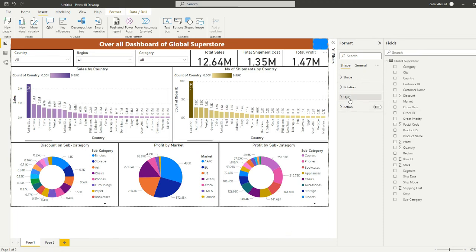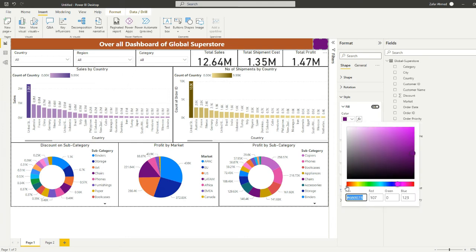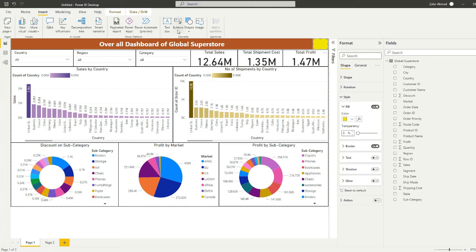I would add color over here. The color will be, this is not good enough. Yellow looks great. Yes. Okay. So now we will add a button over here. For insert tab, click on buttons. There are many buttons: left arrow, right arrow, reset, back, information. We will add a reset button. So we have our reset button here.